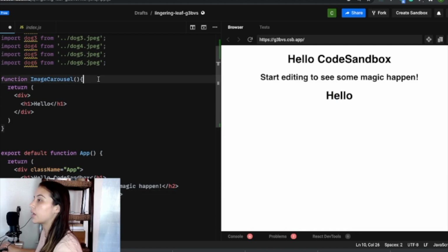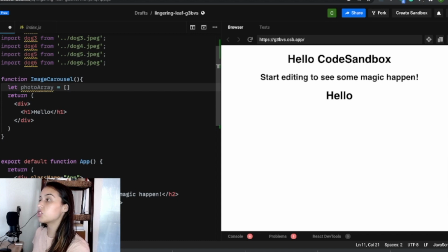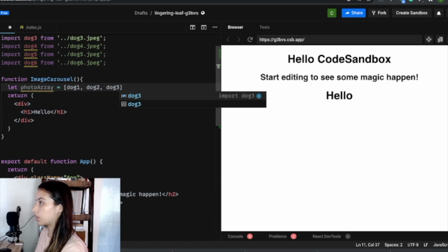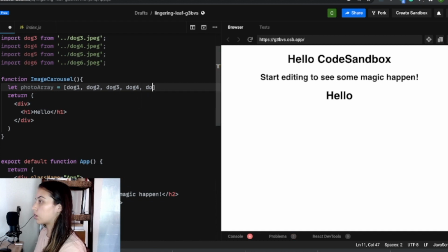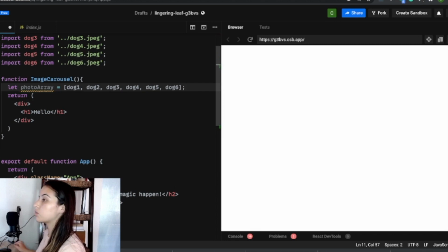So now let's go ahead and set up that array of photos. So let's say let photo array, and then we're gonna use the photos that we just imported. That was the point of importing them. So we can just reference them directly as dog1, dog2, dog3, dog4, dog5, and dog6. Cool, so now we've used all of them.